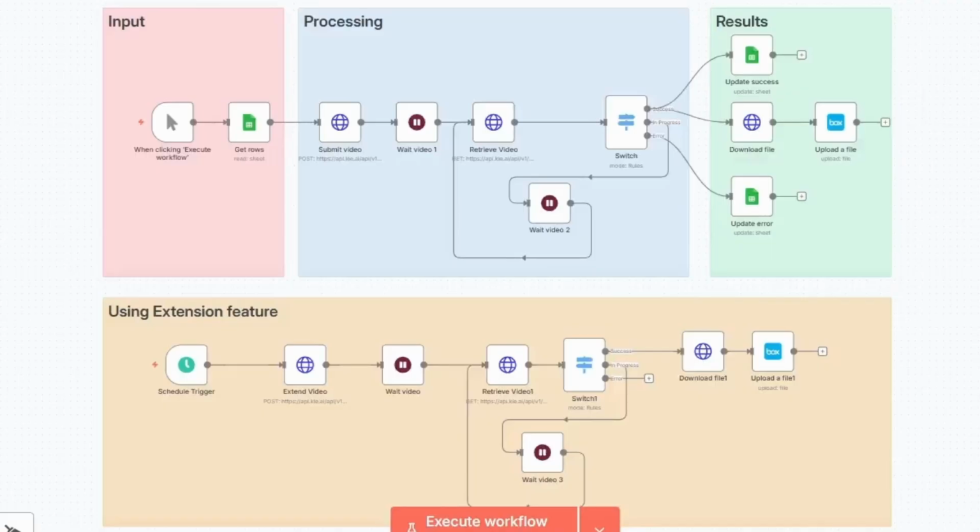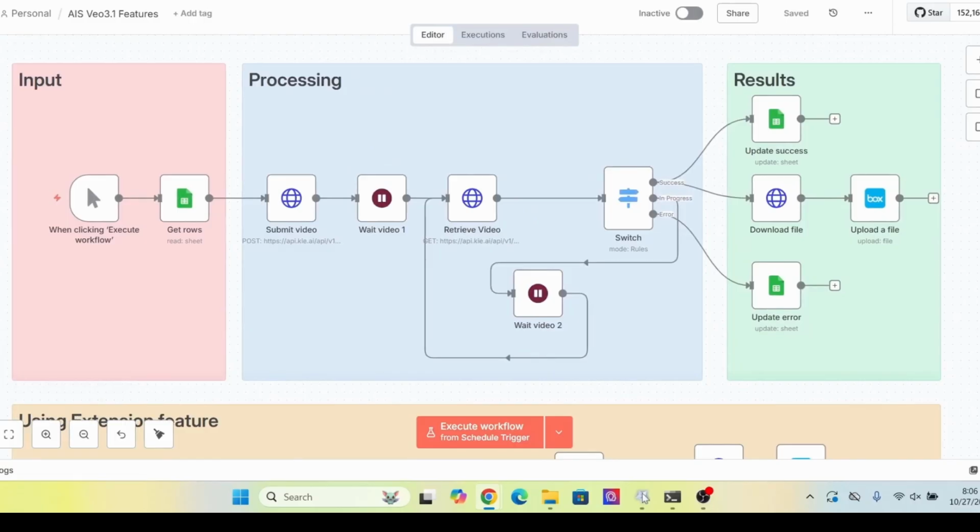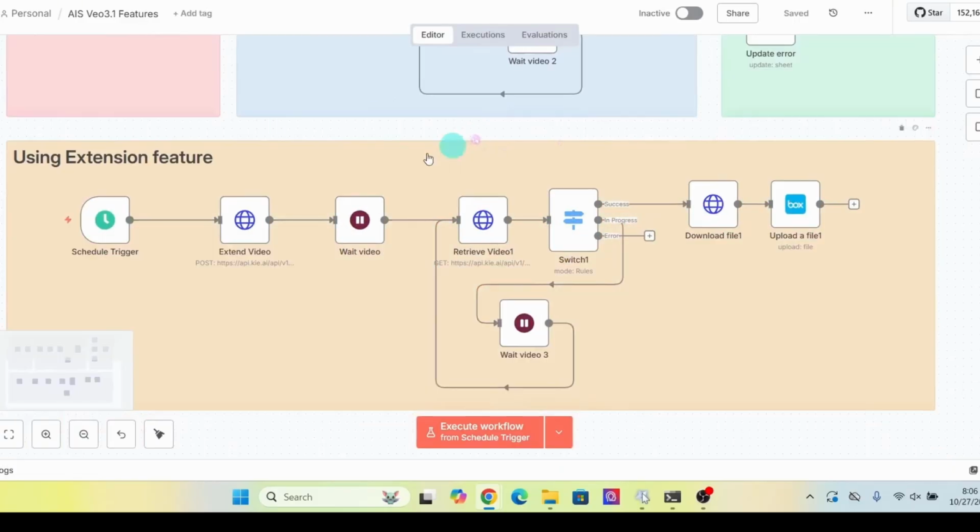Now let us walk through the workflow. I have divided the workflow into 4 sections. The first section is the input section. The second section is the processing section where the video processing takes place. And the third section is the results. And the last one you see here is for the extend feature.